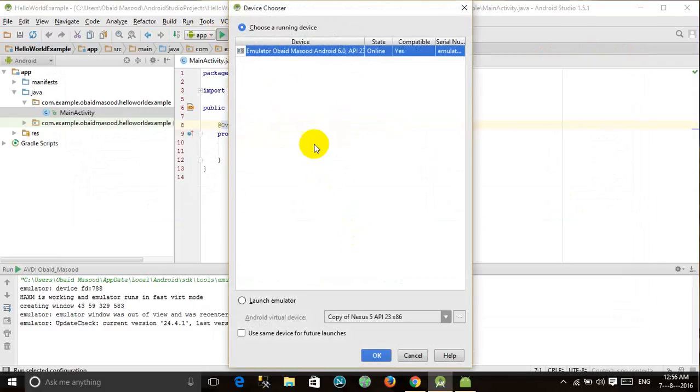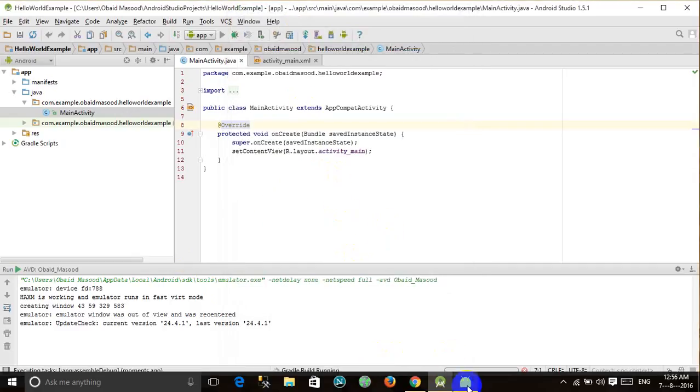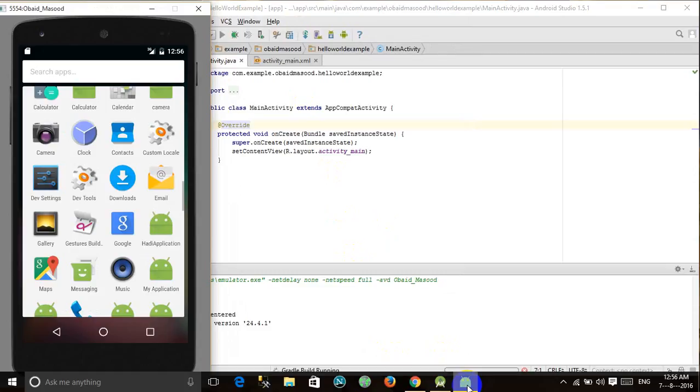it will take a little time, and it will ask you on which emulator should I run this app. I selected the emulator Android 6.0, and use the same emulator for future launches as well. So if you check this option, next time it will not ask you on which emulator to run this app. It will directly run on this emulator. So okay, and it will take a little time.